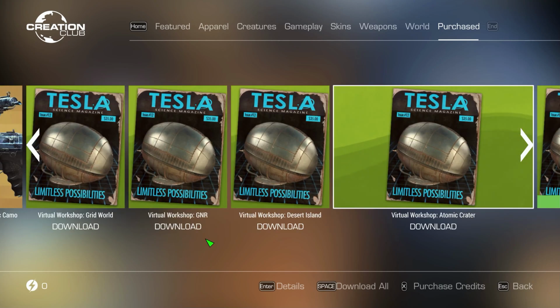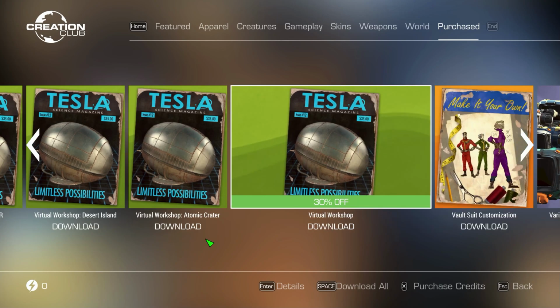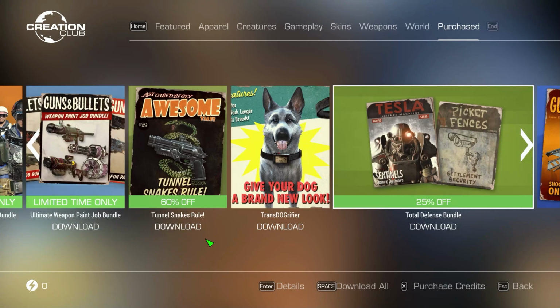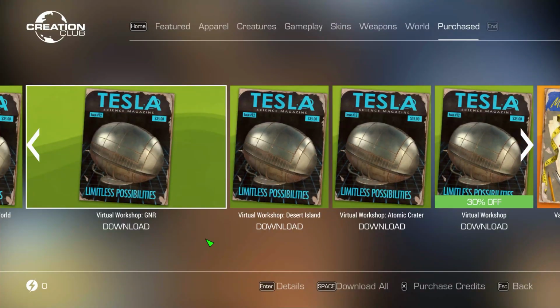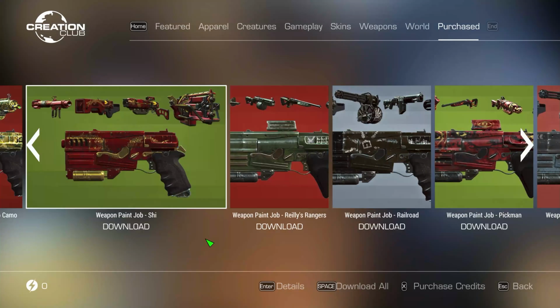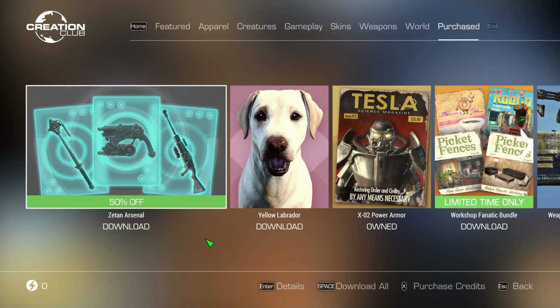The virtual workshop, you can add all 4 of them individually, but do not add them using the collection. Vault Suit customization, we will get that. Like I said, everything except dogs and paint jobs. And the transdogrifier I just do when I add the dogs, just in case it causes problems. So I'm going to cut the camera now, and then I'll be back when I've got all of the base content installed. And then we'll go through the process of installing the collection itself. Alright, I'll see you then.